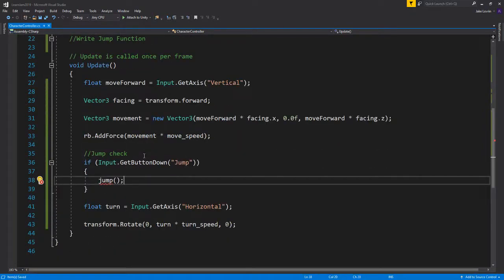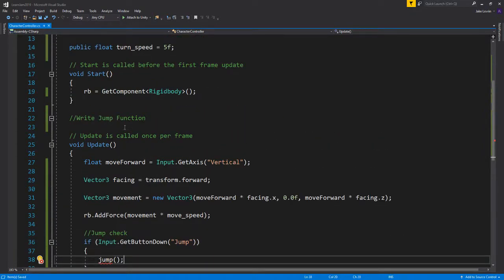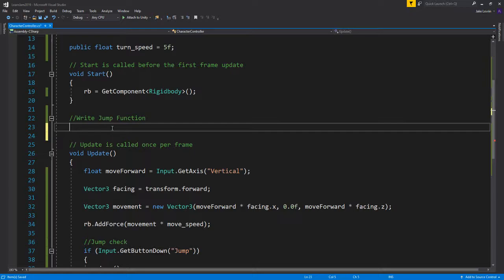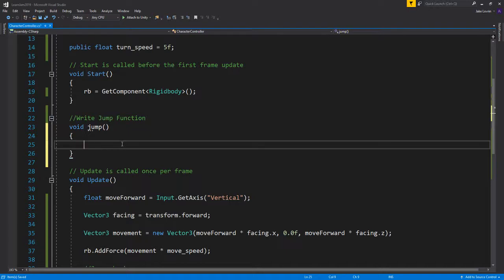All right. So we're going to go ahead and go outside of the Update function. We're going to write it right in the middle. And we are going to create a function that returns nothing, so void. And we're going to call it void Jump. And that is our function definition. It returns nothing, so it's void. And the name of the function is Jump, and it doesn't take anything in, so we don't need to put anything in here. And now we get to write the function.